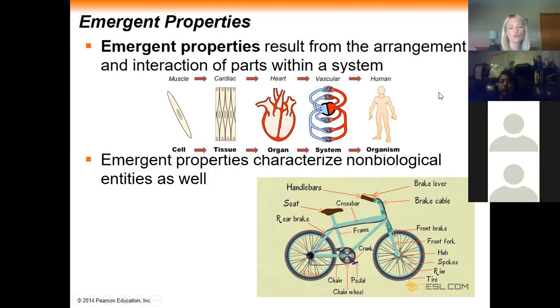Meaning, I can show you a bike, and we can break down that bike from the highest level of organization of being the bike and go all the way down to maybe identifying the chain versus the pedal. Or I can look at the pedal and how the pedal is arranged and relate that back to what that does for the entirety of the bike. So again, we can go backwards and forwards. It depends on the level that we're looking at and what we're trying to say.